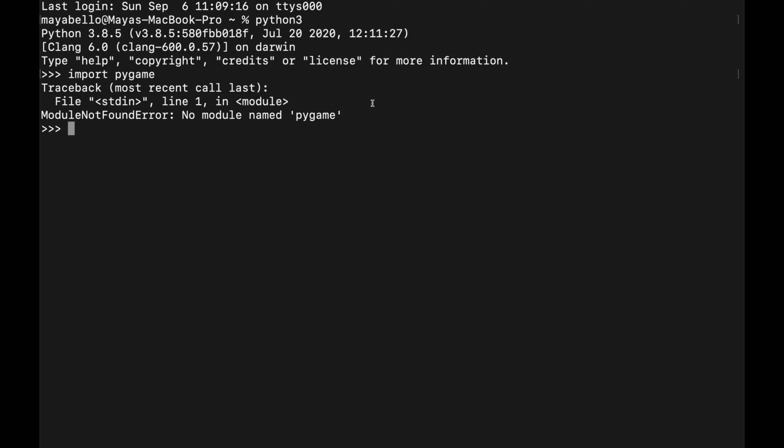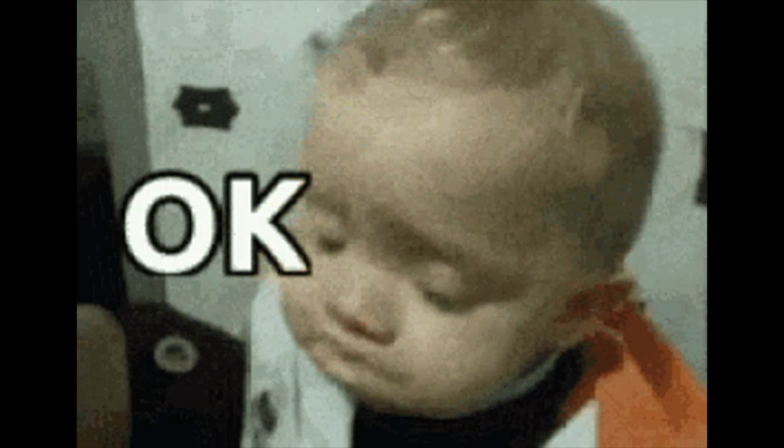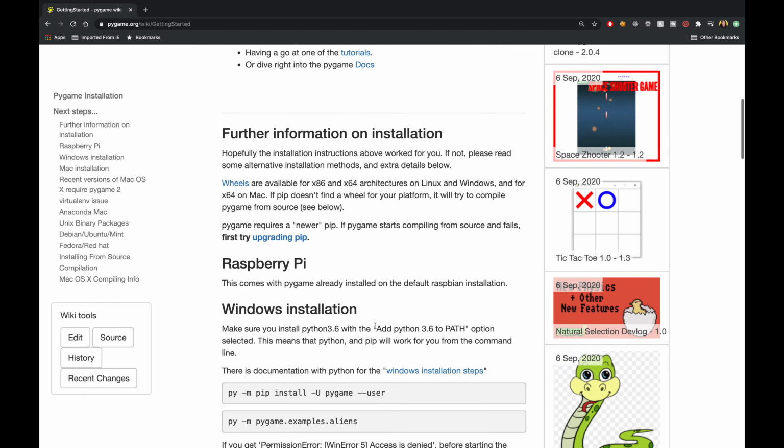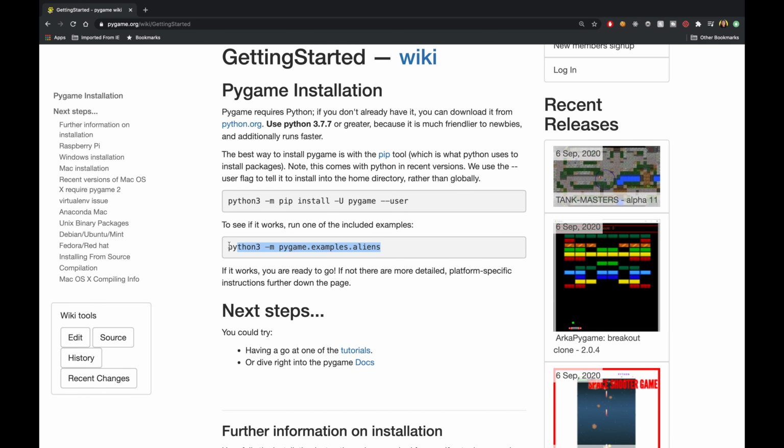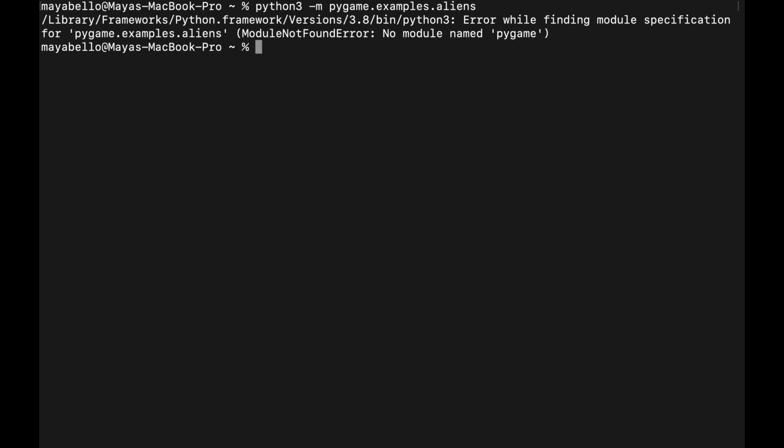If you see this error message, no module named Pygame, that means you do not have Pygame installed. Pygame also comes with an example game. Run this command for Windows or this command for Mac as another way to see if Pygame is installed. As you can see, there is no module named Pygame, so Pygame is not installed.